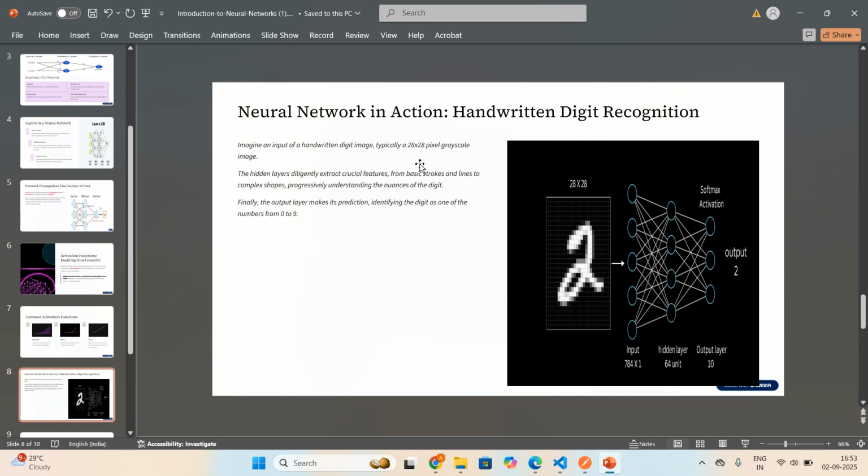Neural network in action, handwritten digit recognition. Let's see an example. Suppose we want to recognize handwritten digits. The input layer receives a 28 by 28 pixel image of the digit. The hidden layers extract features, starting with strokes and lines, then shapes. The output layer finally predicts the digit between 0 and 9.